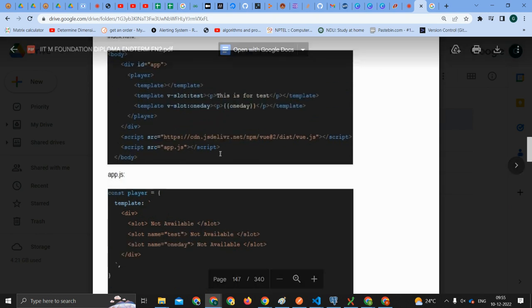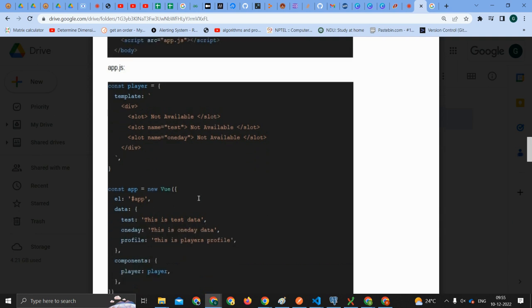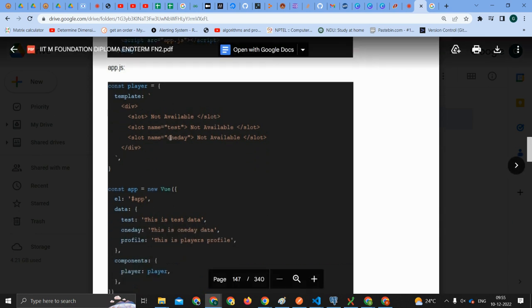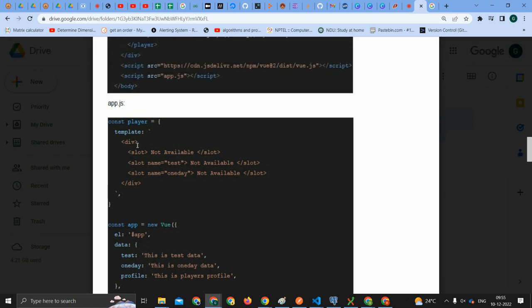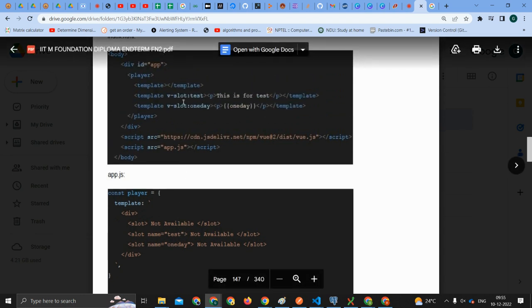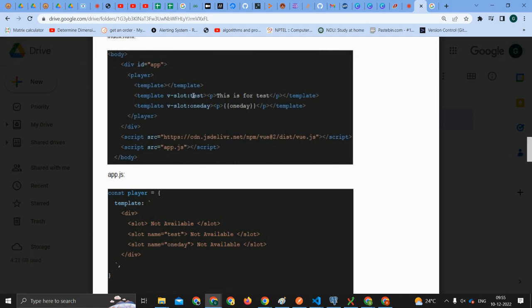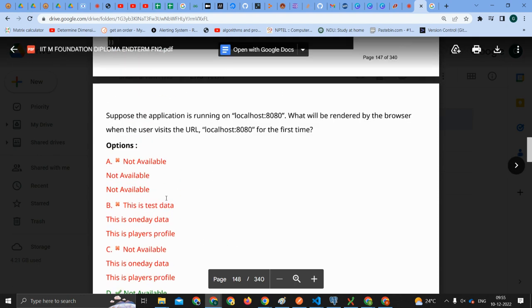Now I can try to explain this here. So this slot is okay. Not available is coming, not a problem. Then this test, that test data is replaced by this is test data. So that's what slot test is. So v-slot is this is test data, and instead of this is for test, this is test data will come. This is for test one is coming now.